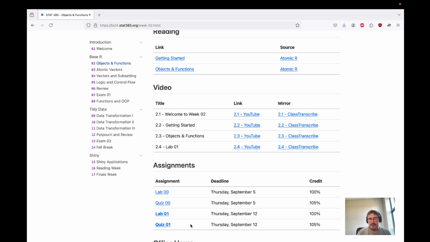And there will be a quiz. A reminder that the quiz is due Thursday, September 12th, but that's for buffer points. A week later, September 19th, you'll still get 100% credit on the quiz. So there is a lot of time to still do this quiz, but now is the time to start thinking about building in these buffer points.